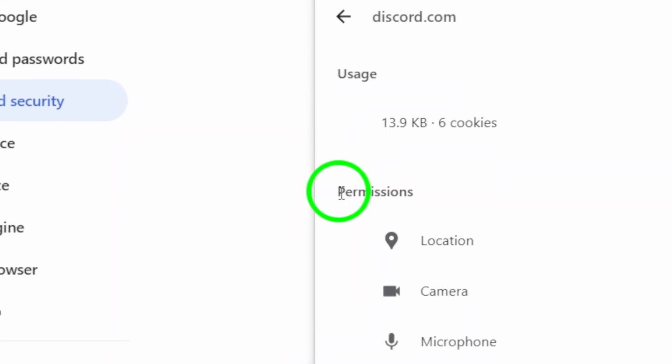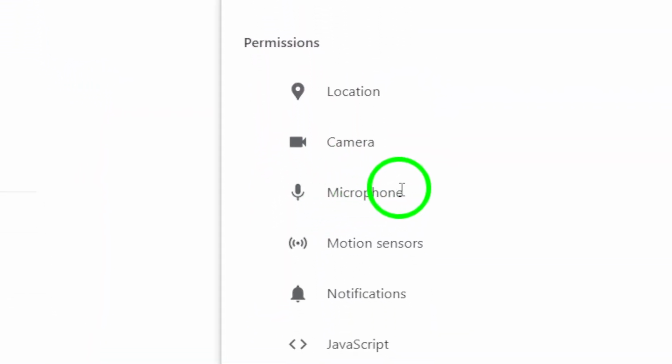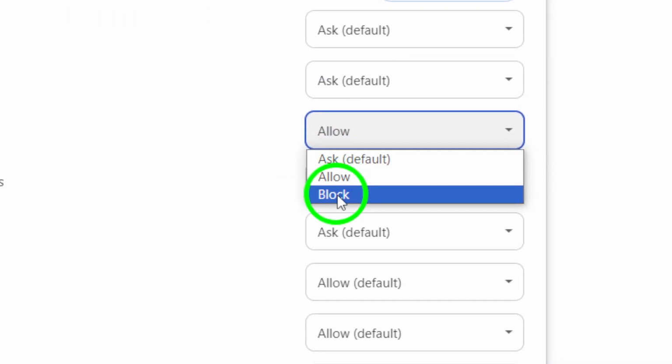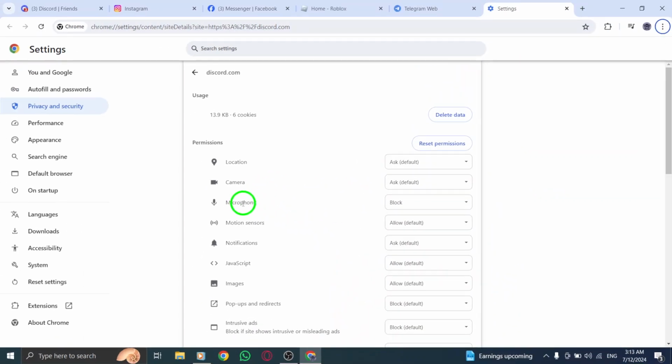Step number 4. Under Permissions, disable the microphone. In the Site Settings, you'll find a section for permissions. Look for the microphone option and disable it. This will prevent Discord from accessing your microphone and potentially causing any issues.